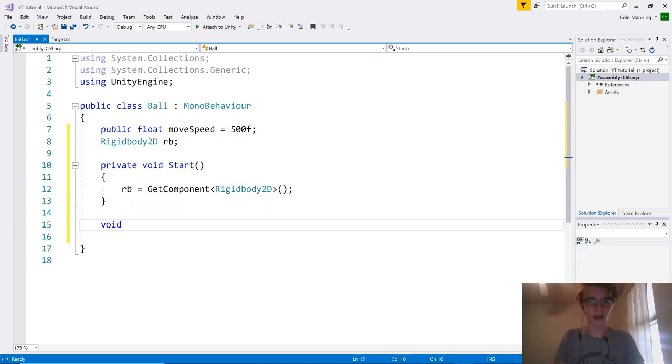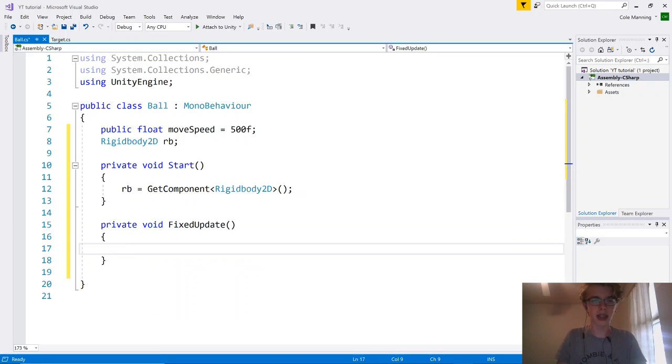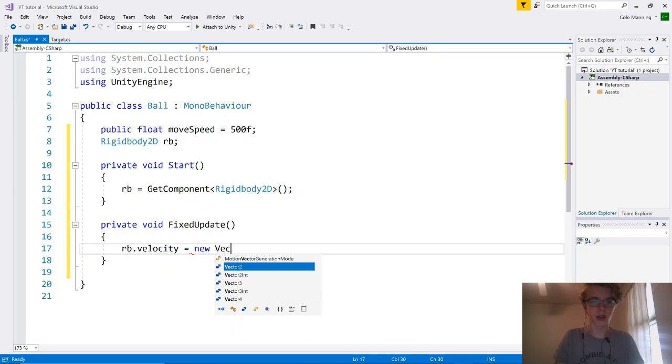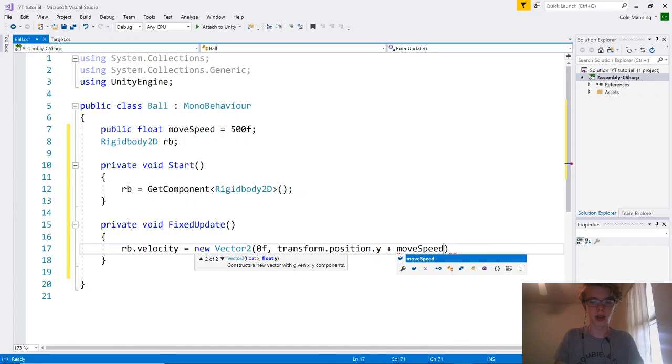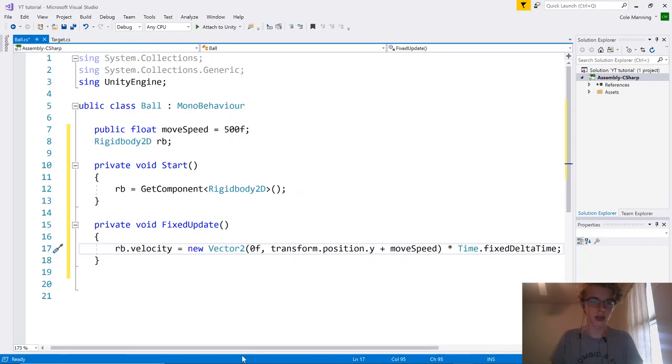Now we need to create another FixedUpdate. This time we're doing something different. So rb.velocity equals new Vector2(0f, and then transform.position.y plus moveSpeed times Time.fixedDeltaTime.